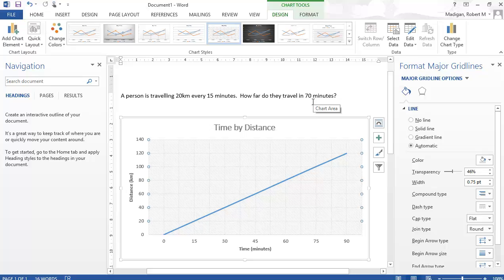So how far in 70 minutes do they travel? And again, it's just an approximation because we're using the graph here. But what you need to do is locate along your line around about where you think 70 minutes is going to be. So at the midpoint here, well, that's going to be 67 and a half, so it's a little bit more than that. So about halfway between there and there is going to be a good indication of about 70 minutes.